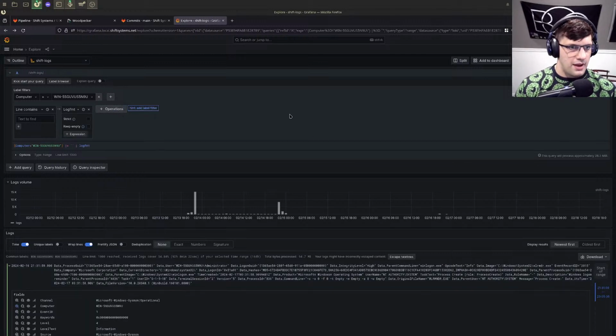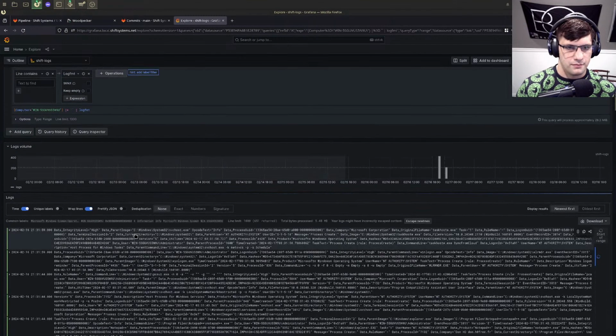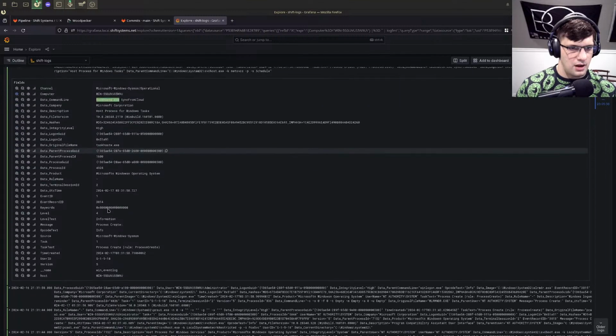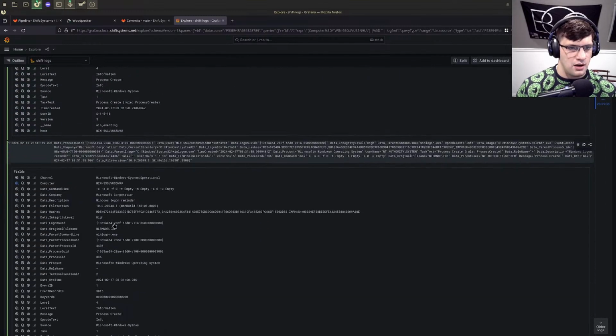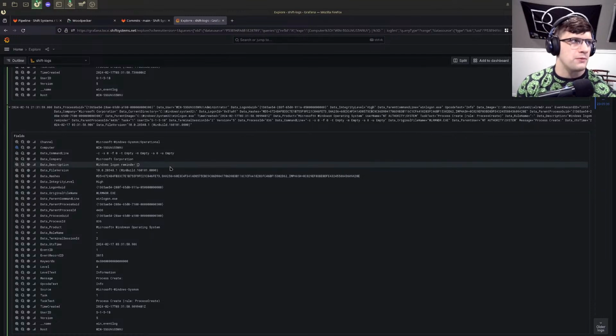So yeah, now we have the full log format. Now we can see which command line was run and all the good Sysmon data. It will not install Sysmon for you. You have to get that done yourself, and the reason for that is Sysmon's heavily opinionated. I just used the Swift on Security config.